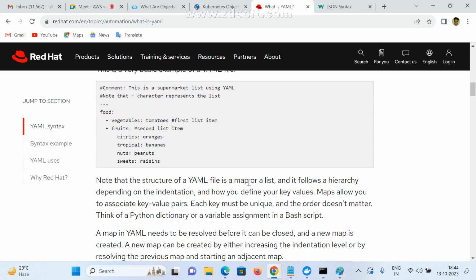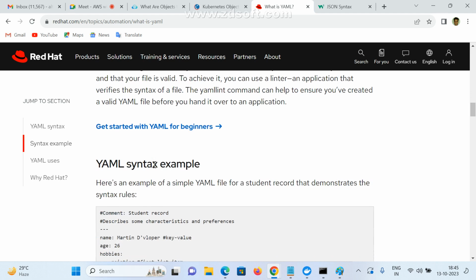If you want to store multiple values, we go for a list. A map is nothing but key and value pairs. See here, this is the key, this is the value. Like this we can pass.